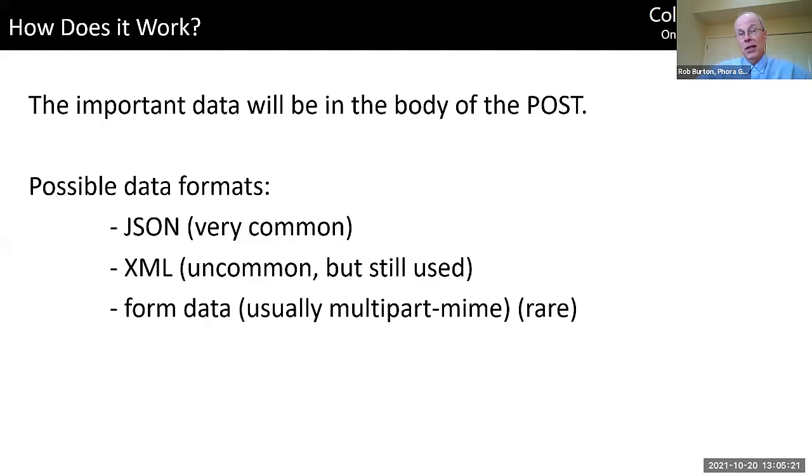Possible data formats are JSON, which is really the most common today. I'd say about 90% of what I see today is JSON content. So you need to be able to parse JSON in the code that you're going to write. If it's simple JSON, you can probably get at it just by using string manipulation commands. But if you have any kind of a decent JSON parser, it makes it really easy to work with the body content of a lot of web services.